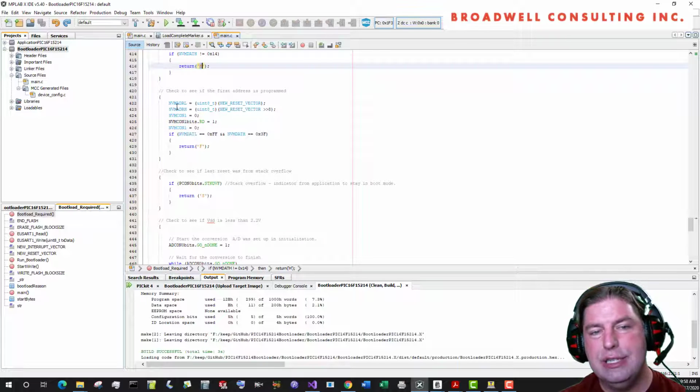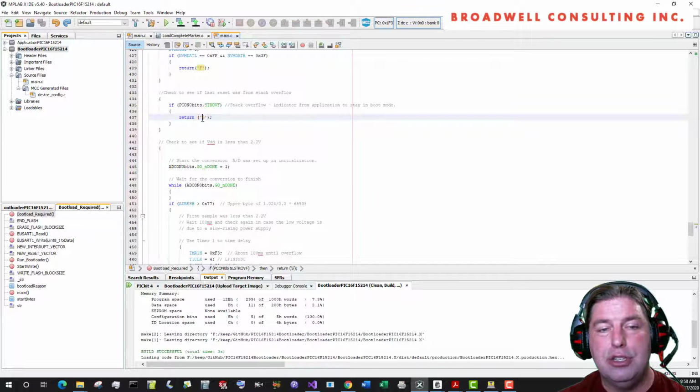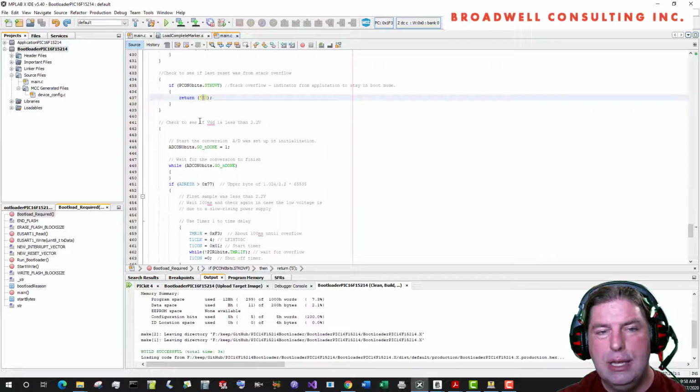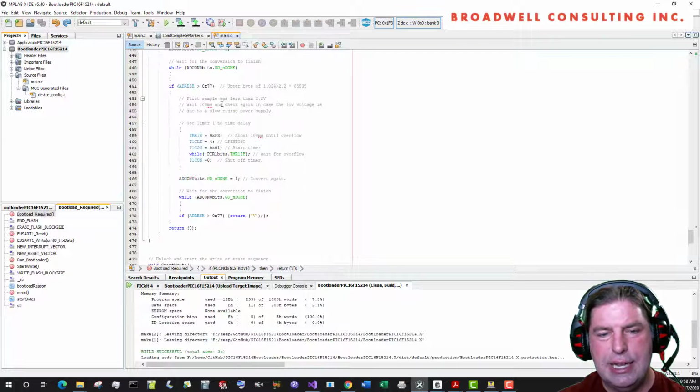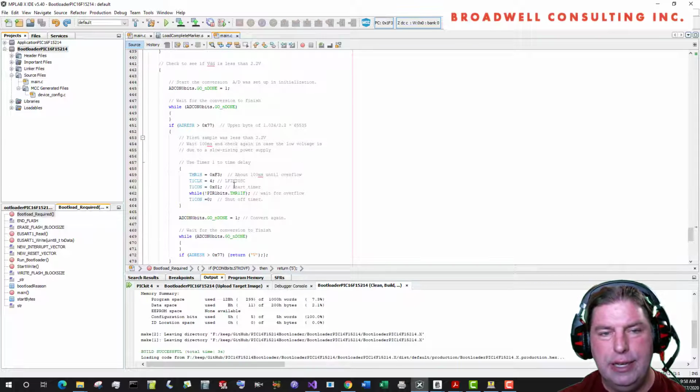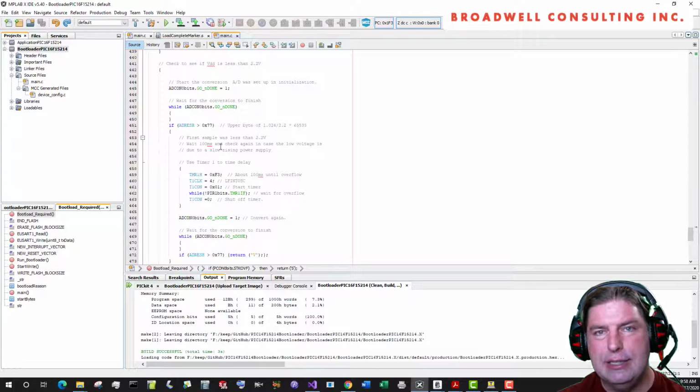That'll be potentially useful for debugging. If the first vector is not programmed, if the first word of application space is not programmed, we hand back an F. If we determine that there was a stack overflow indicating that we should stay in boot, we got an S. And if the voltage is less than 2.2 volts, we return a V. Note that we check the voltage twice with a 100 millisecond delay.